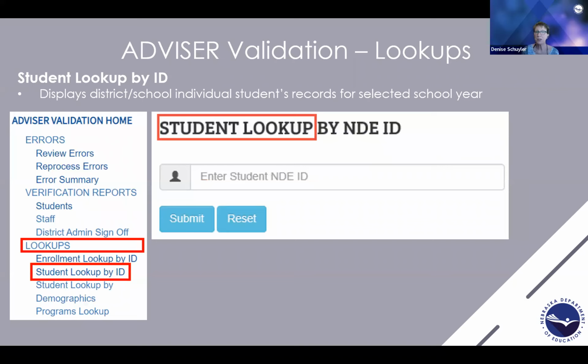And then we have the student lookup by ID, which will display your students' individual student records, for example, demographics, enrollment, special education, attendance, all those individual data sets that you've published to advisor or synced to advisor validation for that student for the selected school year. So this is a real handy tool to use when you have those advisor validation errors, to see what data we have received from your student information system.